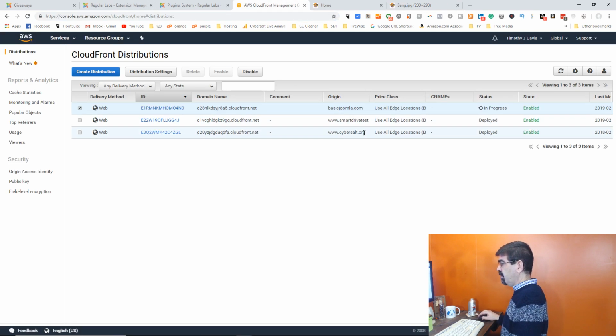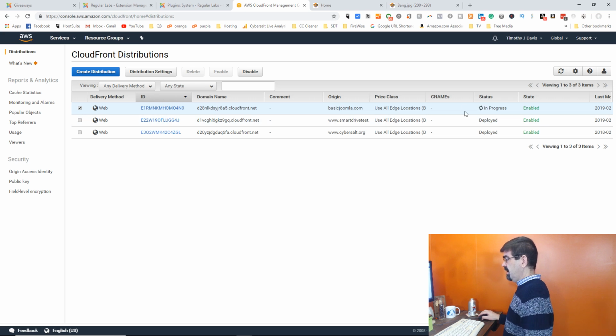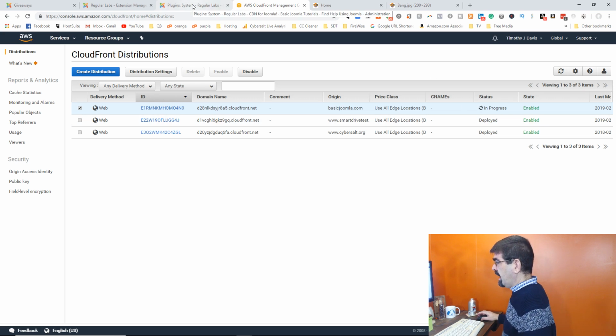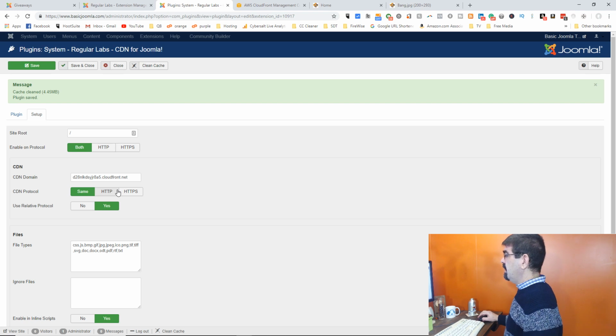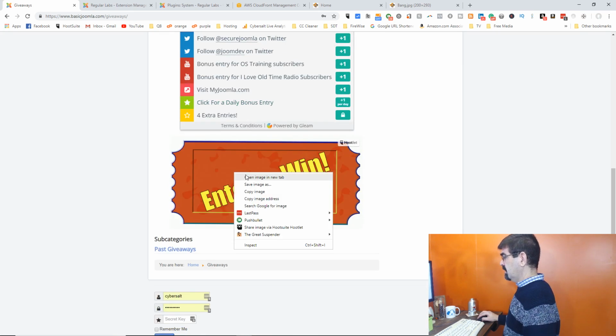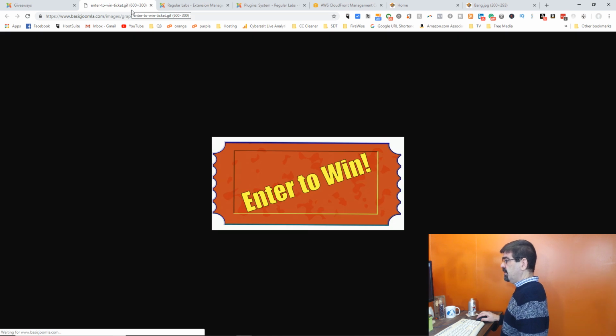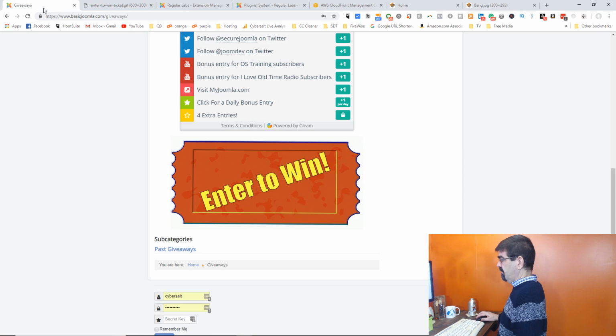Now let's just check back. All right, so progress is still spinning. So what would happen here in my Joomla site is once this progress is done spinning, and it's activated, I would go in here and I would enable this plugin because we've already put in the domain, and then images such as, let's see here, giveaway, this ticket here. I'll right click and open in a new tab. You see that right now, I'll just read this to you. It's being served up from basicjoomla.com/images/graphics, enter to win ticket.gif. This URL will change, and this image will be served up from the computer that is closest to the person visiting the page.